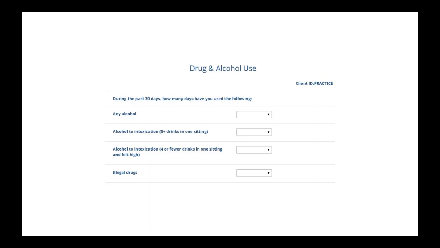Specifically, you will record the number of days the client used any alcohol. That could include beer, wine, liquor, or grain alcohol. Alcohol to intoxication. This refers to the days where the client drank 5 or more drinks in one sitting or within a brief period of approximately 1 to 2 hours. Alcohol to intoxication. This refers to days where the client drank 4 or fewer drinks in one sitting and felt the effects of alcohol. That is, they felt buzzed, high, or drunk. This counts as alcohol to intoxication.